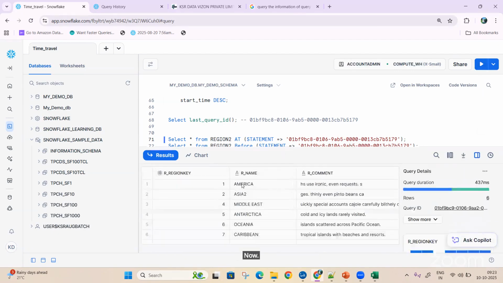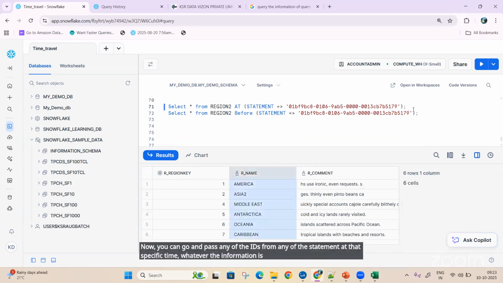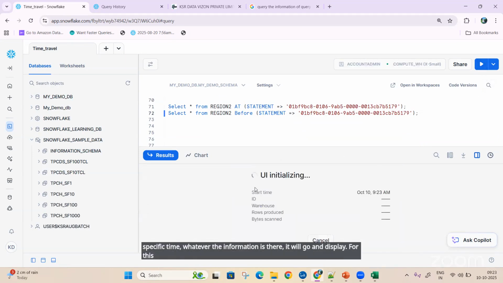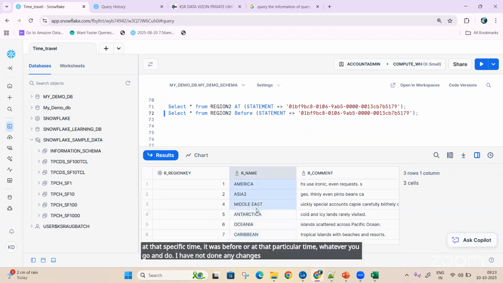Now you can pass any of the IDs from any of the statements, and whatever information was there at that specific time, it will display. For this also it will be the same because I have not done any changes, so you will always be able to see this information.